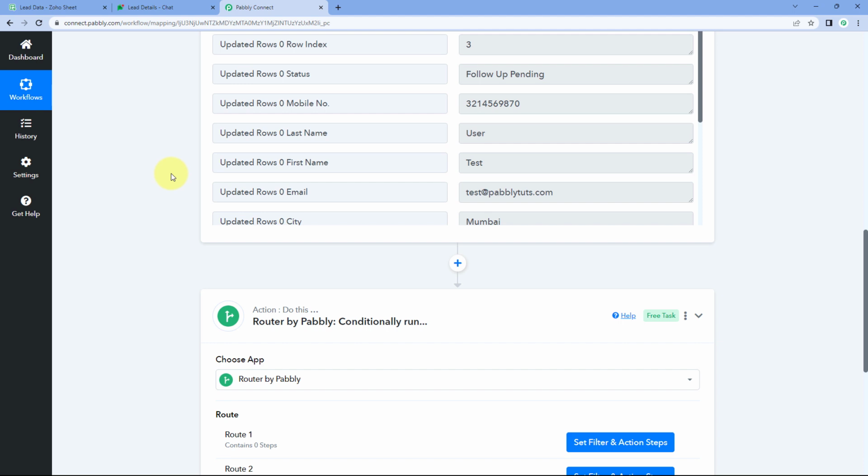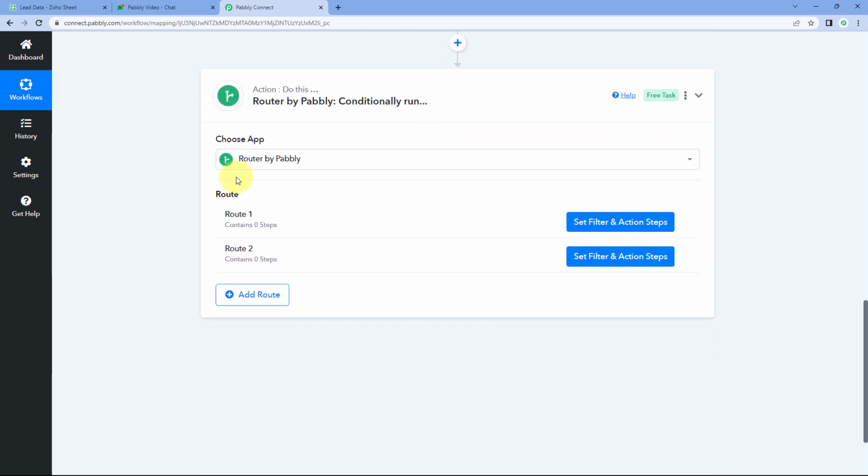So here we have two different routes, two branches or two conditions or two parts in our automation workflow. So we are going to set up two different parts. As we select router by Pabbly, by default, it has given us two different routes. But if you want, by clicking on this add route button, you can add multiple routes as well. So let's set up the first route. I will just rename it.